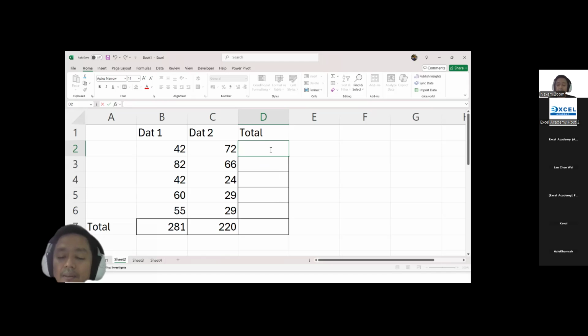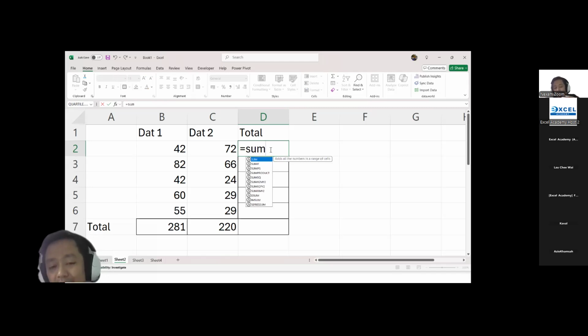And guys, the best way is you start with equal. You just start with equal, and then just type SUM. See, the more I type, the suggestions become lesser and lesser. If I type S, all the formulas started with S. U, it becomes less. M, less. The suggestions will become lesser and lesser.